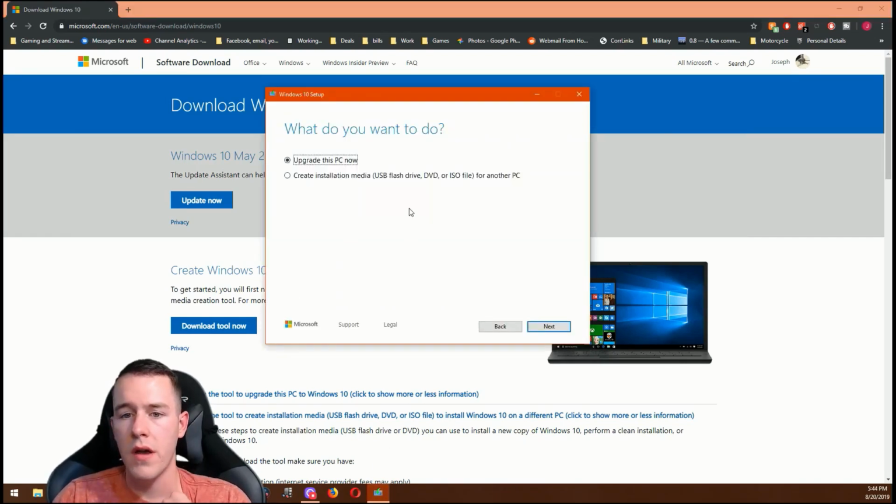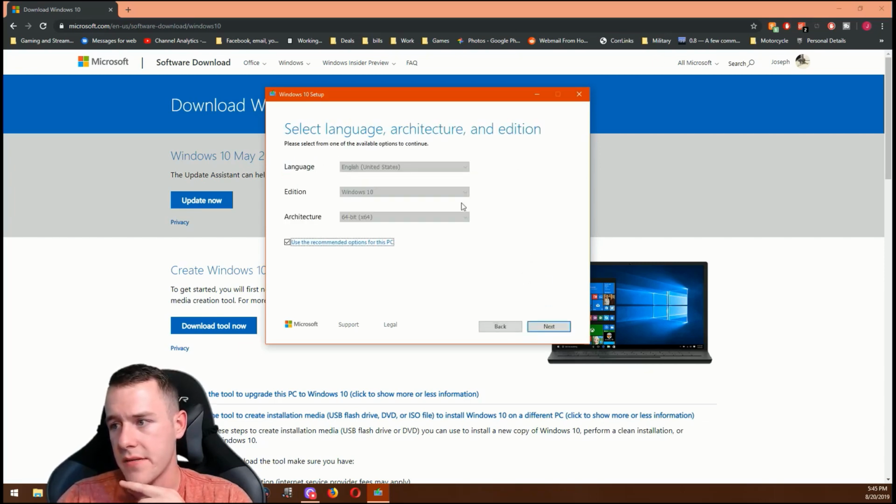So here we go. We're going to create the installation media for another PC. So I'm actually fixing someone I work with's PC. So we're going to create it on this flash drive for another PC. So we're going to click Next.